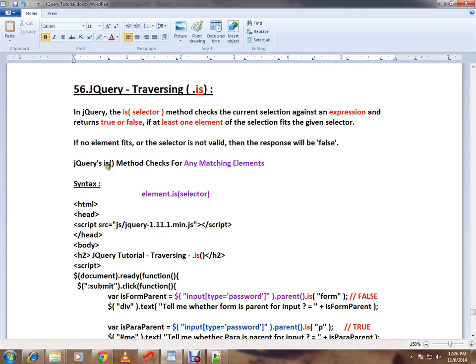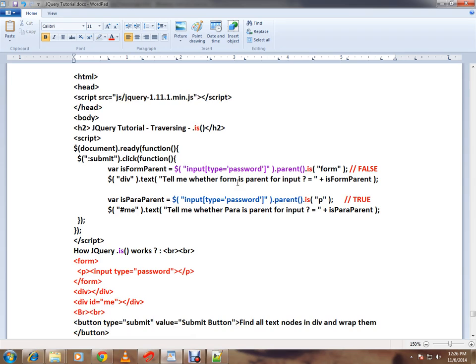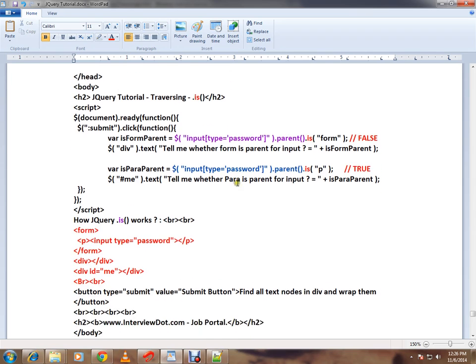jQuery's is method checks for any matching elements. So the syntax is element.is(selector). Let me show you an example, then you can understand. Then I'll show you a live demo.